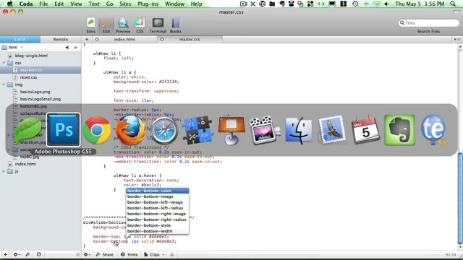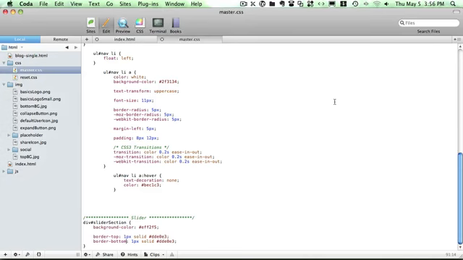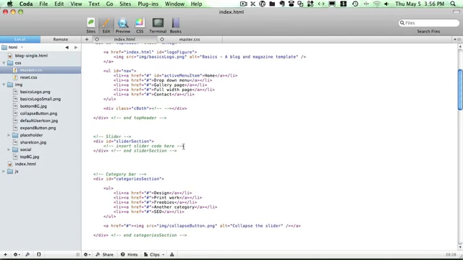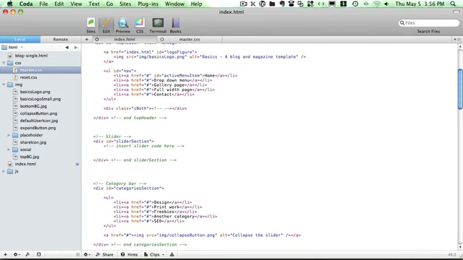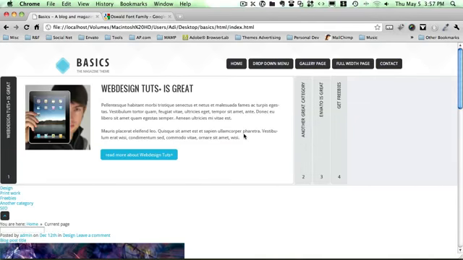Border top 1 pixel solid, this, and the same goes for the border bottom. So currently our slider looks something like this. It's just the borders because it has no content. So let's go ahead and add img source, img placeholder, slider placeholder png. Right, alt, set an alt to slider, something like this. Alright guys, let's have a look. And there is our slider image.